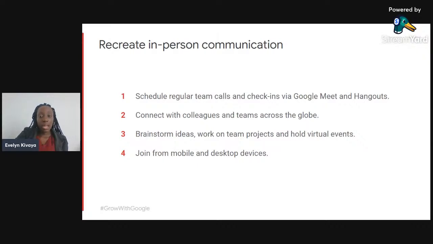It's either from mobile or even desktop devices, because you can actually download, for example, the Google Meet application for the meetings and such.